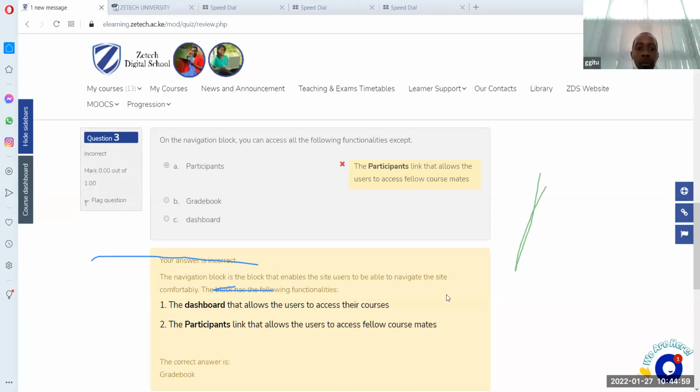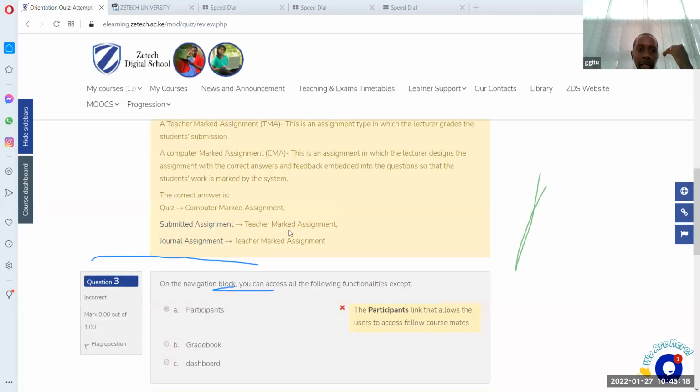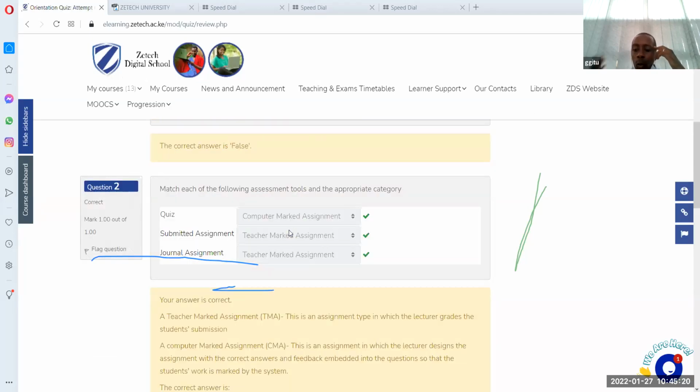So generally, that's how you attend classes, how you participate in discussion forums and chats, and how you attempt the assignments and also the quizzes that you're being given by your lecturer. And basically, that's how you go about the online learning.